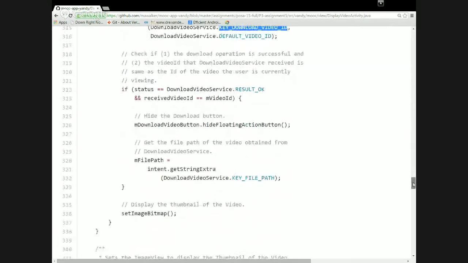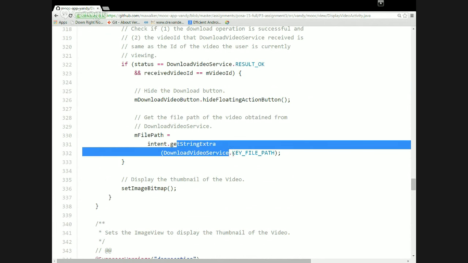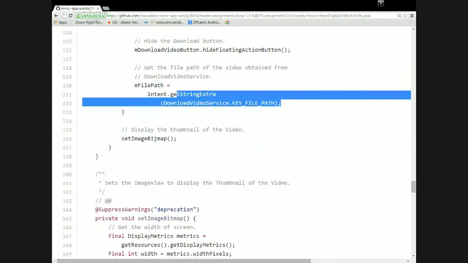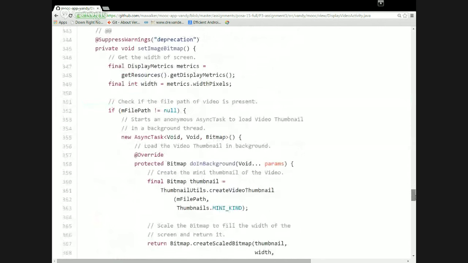And if everything went well, if the status was okay, and we got the video ID that we were expecting, which is the one the user selected, we go ahead and hide the download button because we don't need it, because we've downloaded it, we've got it successfully. And then we go ahead and grab the file path that we hopefully have at this point, and we set the image bitmap, and that goes ahead and sets a thumbnail of the video on the screen, and this is just how you do that.